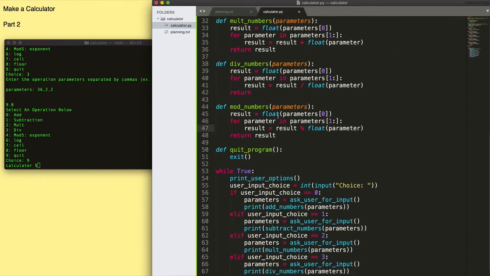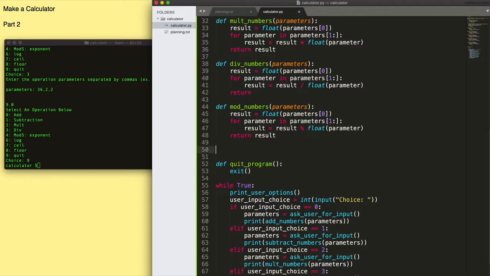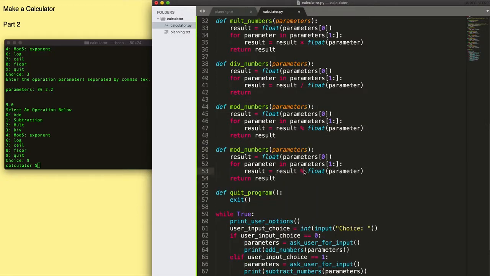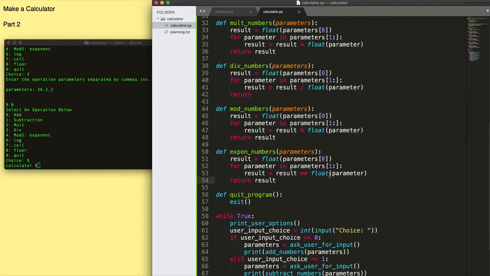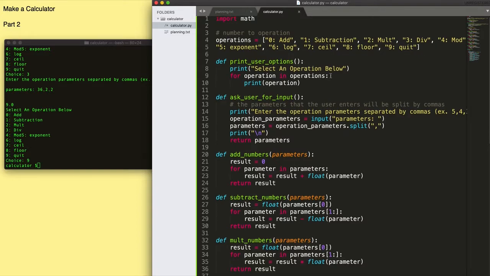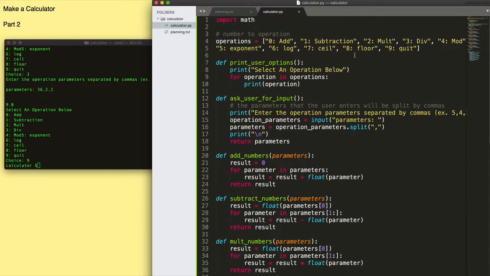Exponent. Again, if we're doing exponent here, I'm assuming 2, 3, 4 to be 2 raised to the 3 raised to the 4. I'm assuming that. So we can copy this again. And now we can say that. So this should be exponent. So we take the result and we continuously raise it to a different power. And all right, well now's a good time to test it out.